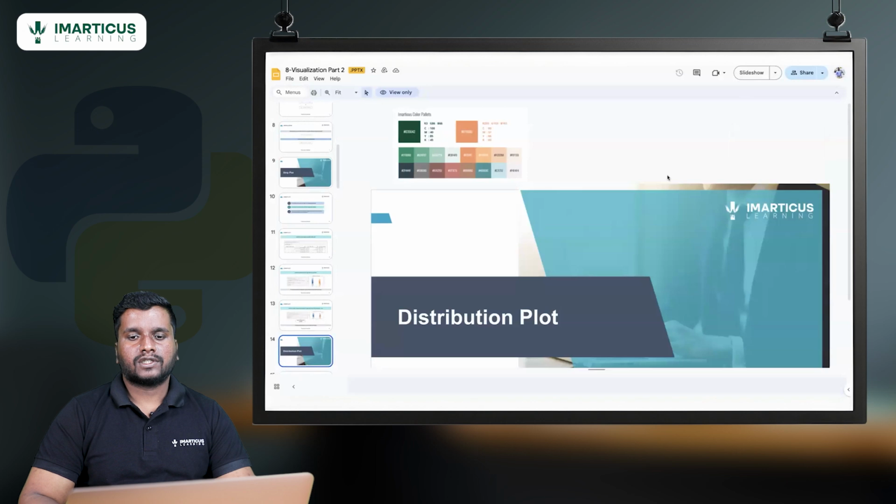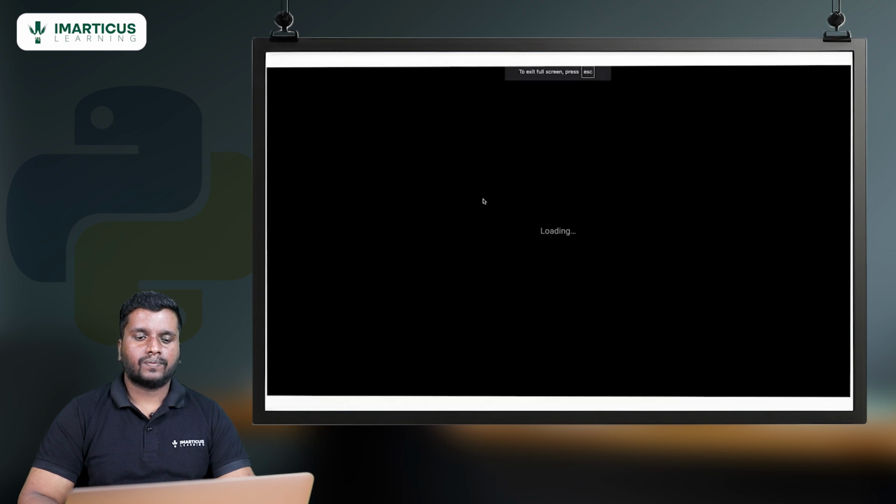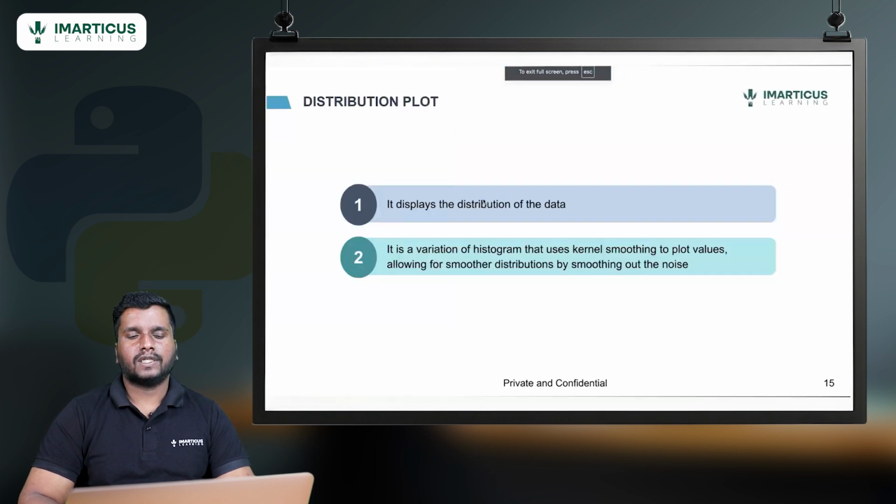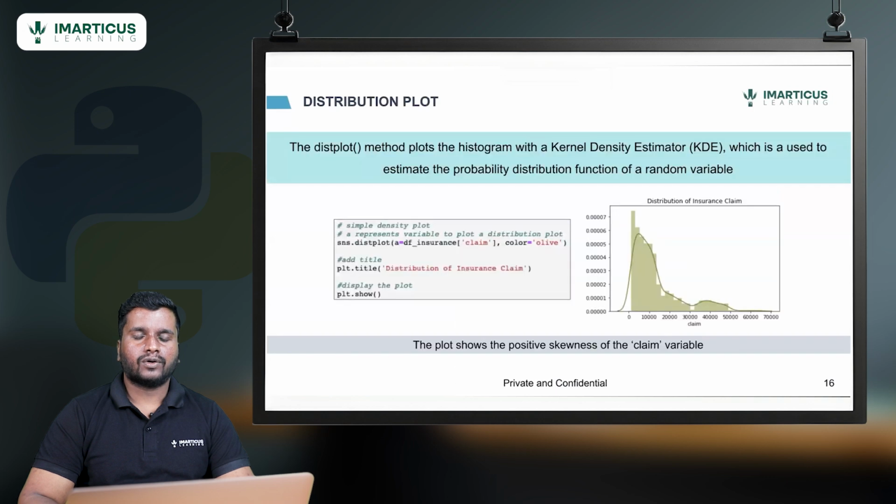Now we will talk about the distribution plot. There is a distribution plot in Seaborn. It is used to display the distribution of the data, and it is a variation of the histogram that we have seen earlier. It uses kernel smoothing to plot values, allowing for a smoother distribution by smoothing out the noise. So it is similar to a histogram. There is not much difference. If you want to create a dist plot, the kernel density estimator or KDE is used over here.